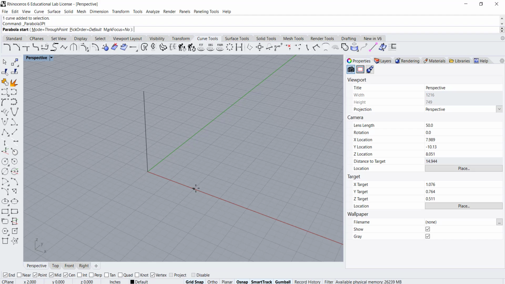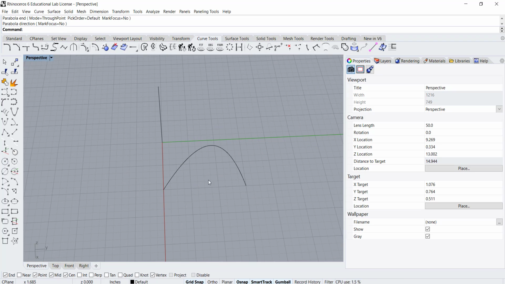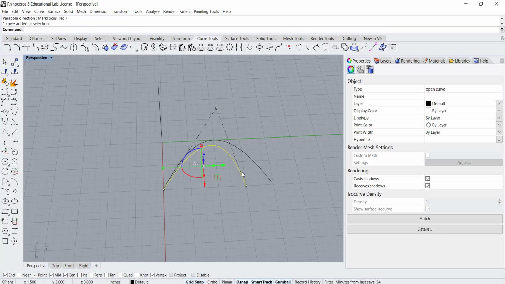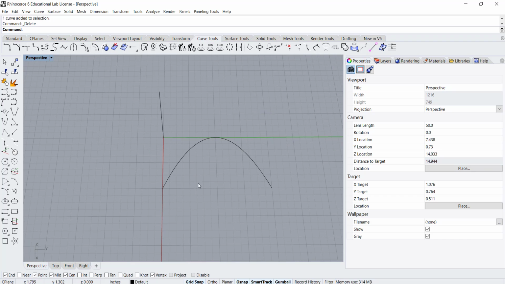So I'm going to choose my start point, and then my point on the parabola, and then my end point. So something like this, for example, or let's make this equal on both sides. So I'm going to delete that one and keep this equally spaced.